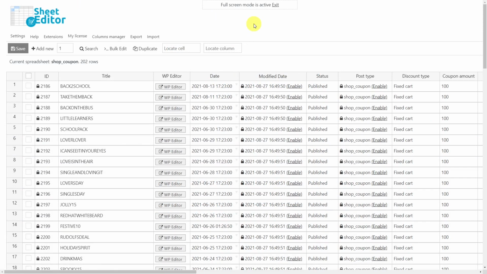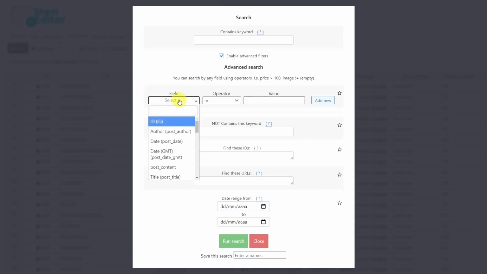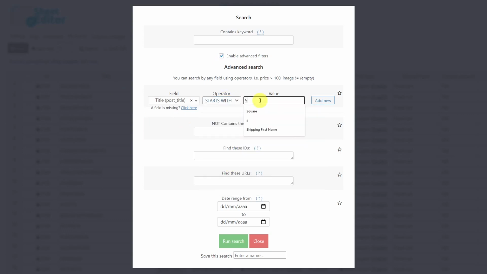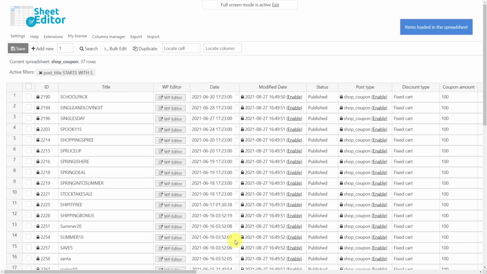Finding all the coupons by their initial letter or word is really simple. You just need to open the search tool and click the Enable Advanced Filters checkbox. Then select the title field. Now choose Start With, and enter the letter or word here. Finally, run the search to filter the coupons. Now all coupons beginning with the letter or word you have entered will be displayed in the spreadsheet.